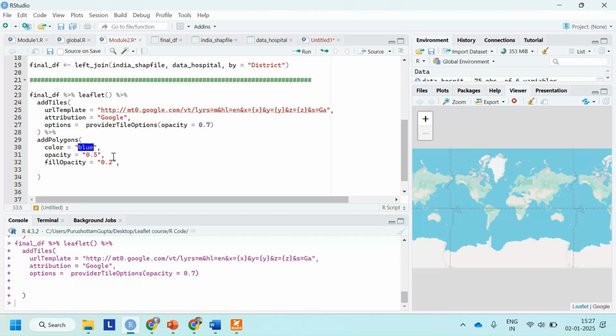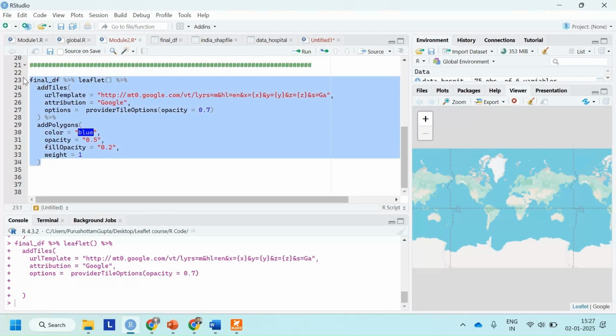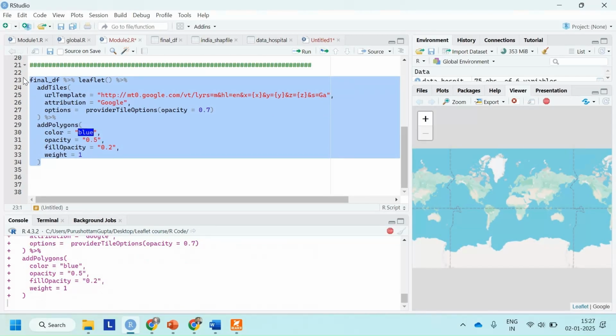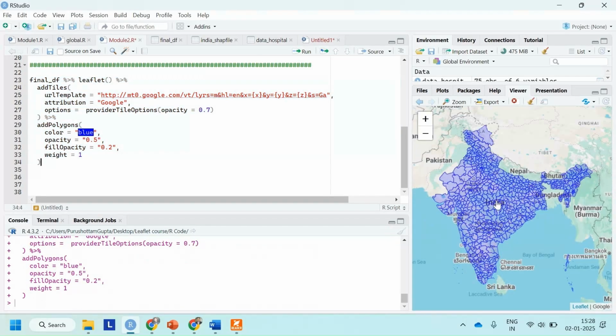These are standard numbers that you can use for any map, but you can play with that and come up with the best possible visualizations. To give the weight of the boundaries, I'm giving a weight of 1. It's basically the thickness of the boundaries. So let's now run this whole code. Let's see what comes up. Wow, fantastic. We got all the boundaries of India's districts.